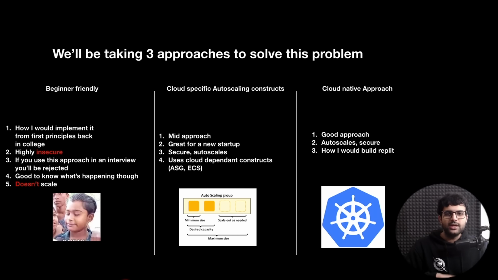Before we start, a big disclaimer. We'll be going through three approaches. The first approach and the third approach we'll be going into the depths of. The second approach, I will explain and share why I went with the final third approach, and why this is a decent approach, but not great.